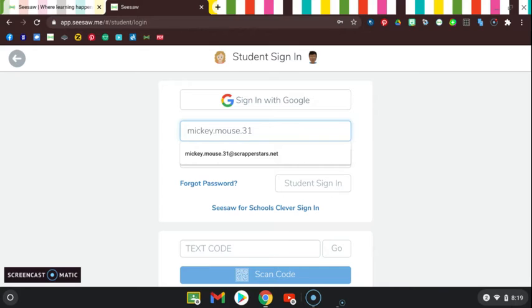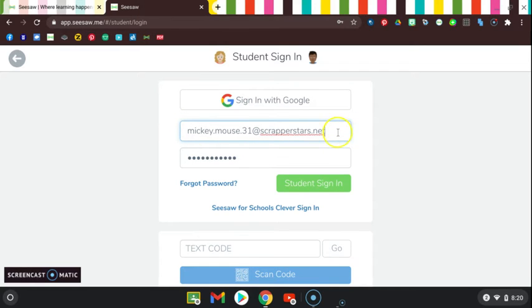And again, this is only if you are logging in using your email or the Gmail/Google function. Do not create another email address. Do not put your email address in. That just confuses everything. You need to do this first name, dot, last name, dot, last two digits of the graduation year at ScrapperStars.net. You can see mine's highlighted underneath there. That is the actual username that you are going to be using to get in.